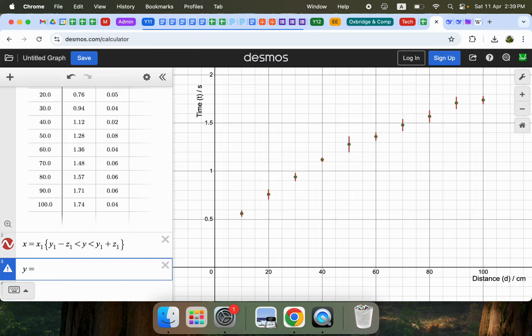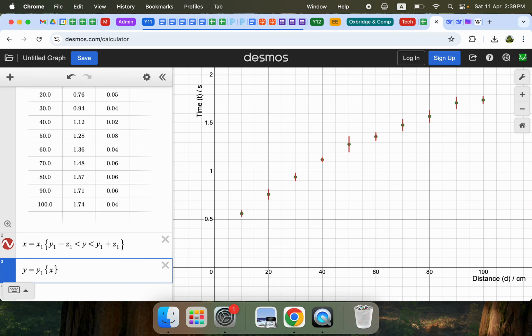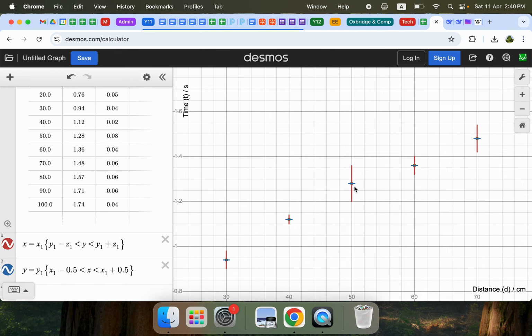Now, horizontal error bars: you just start off with a horizontal line through all your values, but then again you restrict it. For the distance, the uncertainty was just a constant plus or minus 0.5, so I can just insert the 0.5 to restrict the horizontal error bars, and there you go. So here we have a window of uncertainty around each data point, and of course this means that the data point could really have been anywhere within this window of uncertainty. That's what these error bars represent.